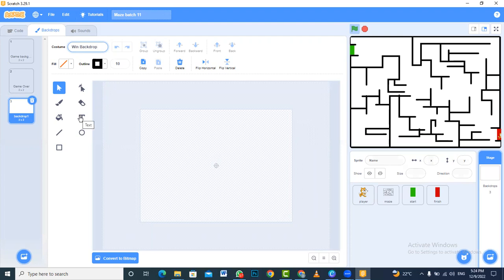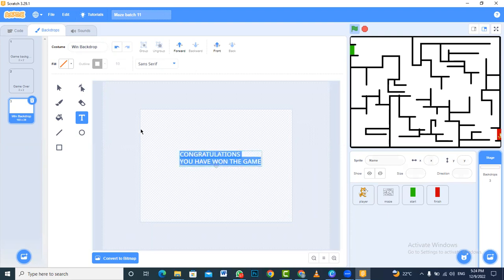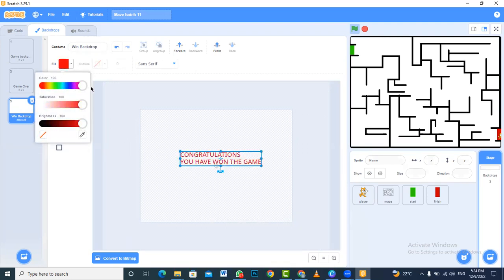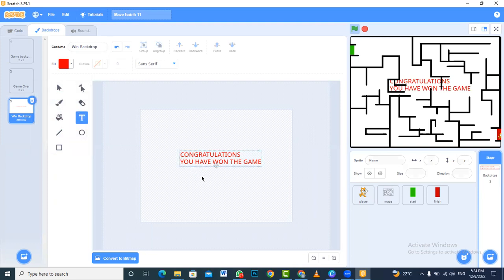All I want from this backdrop is just some good text here. So I would bring in some text and say, congratulations, you have won the game. Currently, you can't see the text because you need to change its color in order to see it. Okay, so now you have this text coming up on your screen when you win this game.